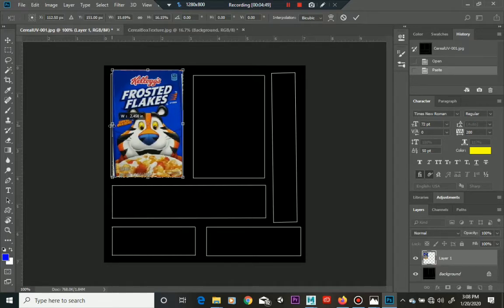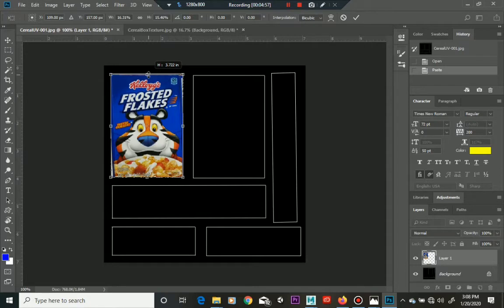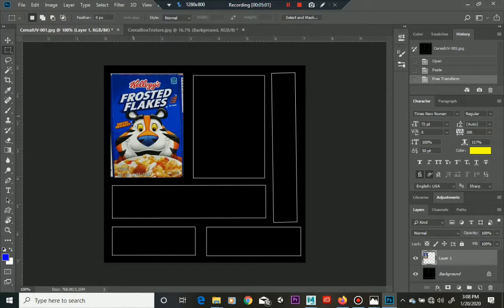Use the little squares to click and drag to fill in the space. So we got that one there. Hit enter. Okay, so bam. Now you do notice something though. It is a little bit off. We'll try to fix that in a second.